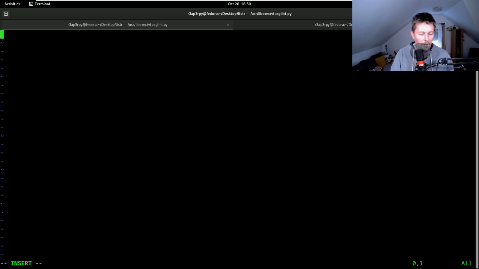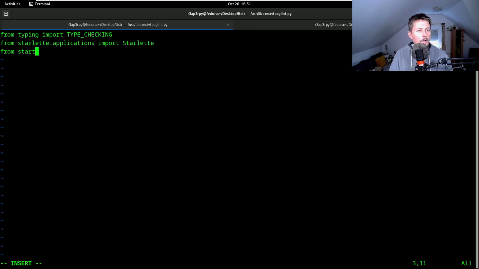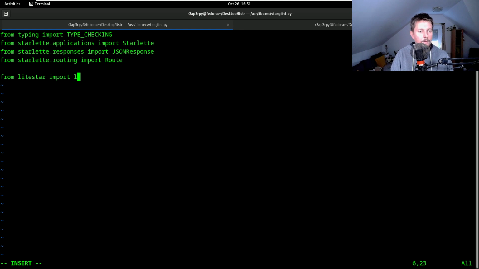int.py. So from typing we import TYPE_CHECKING, and this has an underscore, and from starlette.applications we import Starlette, and from starlette.responses we import JSONResponse, and from starlette.routing import Route, and from Litestar we import Litestar and the ASGI. So now we define a generic Starlette handler.